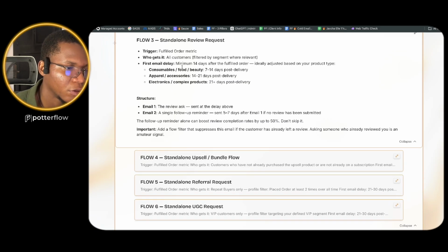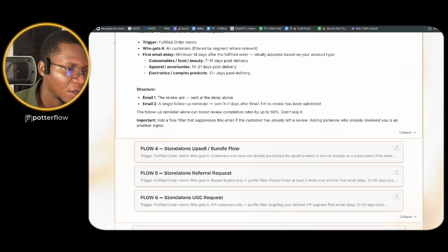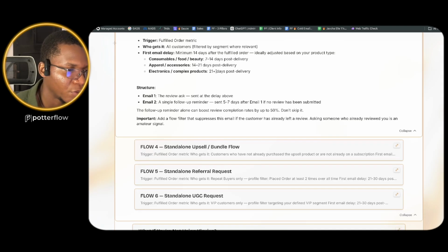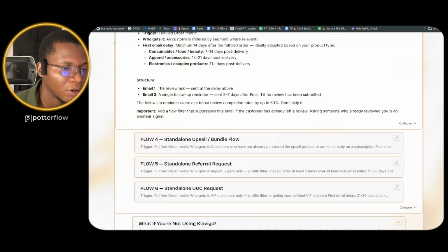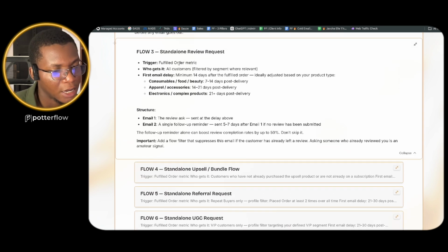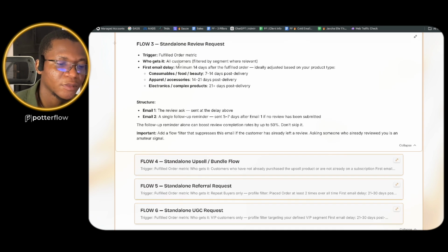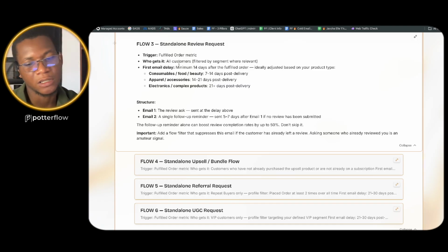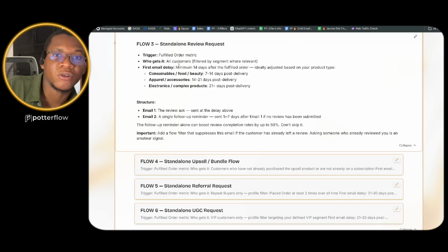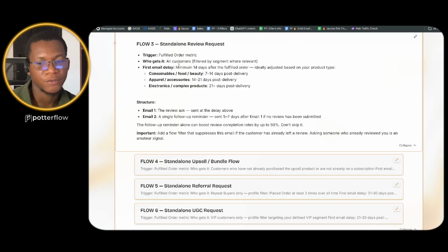So for consumables like food or beauty, 14 days. Apparel and accessories, 14 to 21 days. Within that window is ideal. Electronics or complex products, 21 plus days is when you should ask for reviews. The reason why I'm specifying per industry is because you need to give ample time, not just for the product to be delivered, but for them to actually use the product. If your review request lands before they use the product, like Temu's review request does, it's not going to convert well. So you want to find a way to figure out the timing that works best for your ideal customer and your use case.